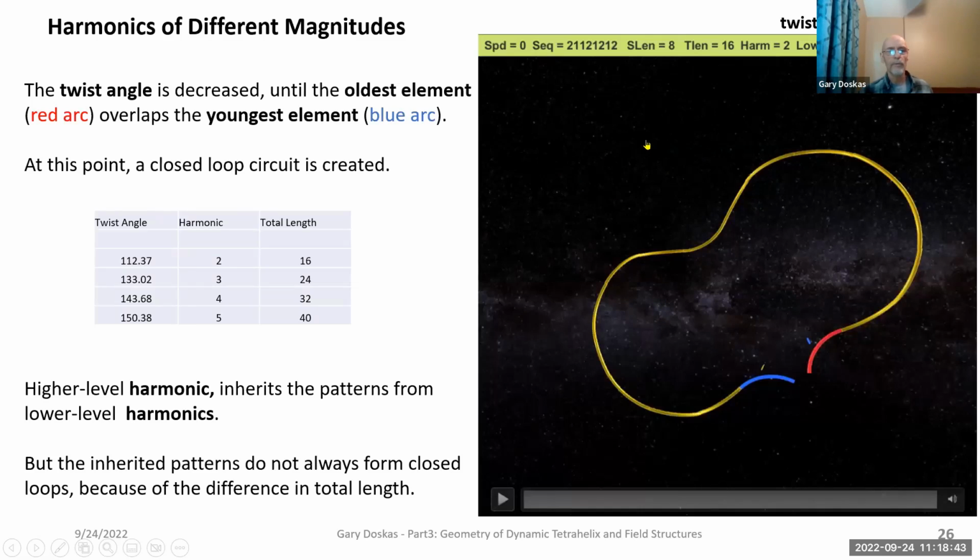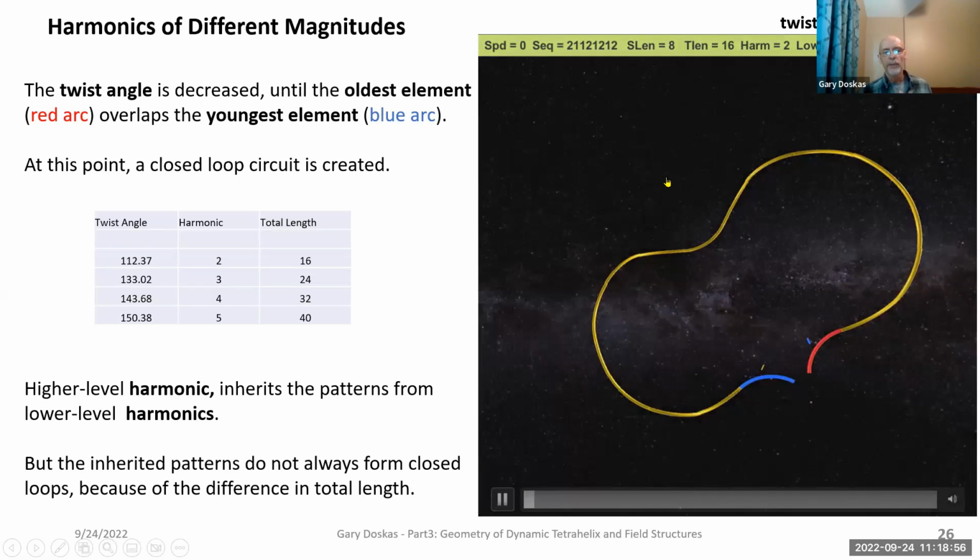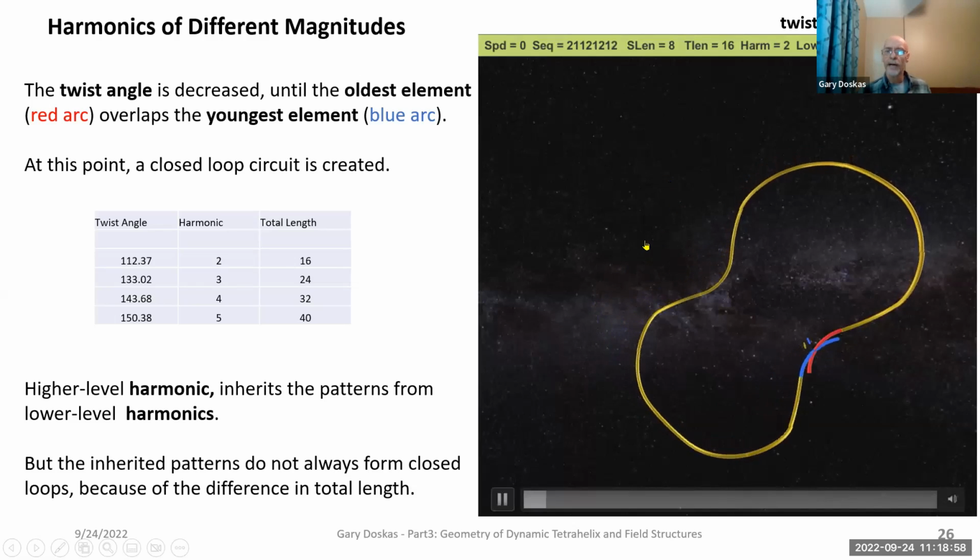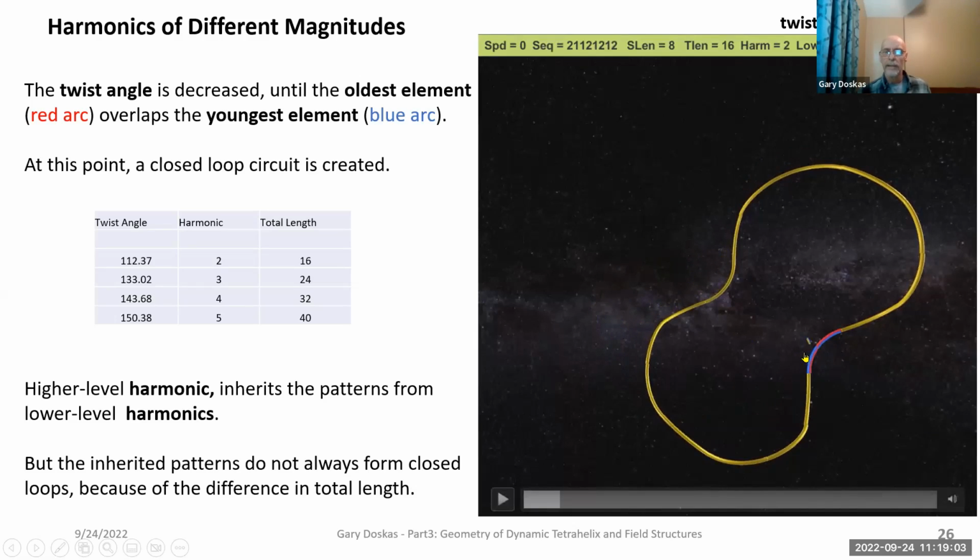So this is an example where this particular subsequence with a default twist angle of 120 degrees forms an open loop, like these. That's the gap that would exist. But now if I change the twist angle down to around 112 degrees, then the youngest and oldest element, here the red and blue arcs, now overlap to create this closed loop circuit with this second harmonic pattern.